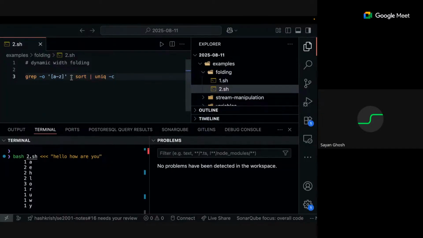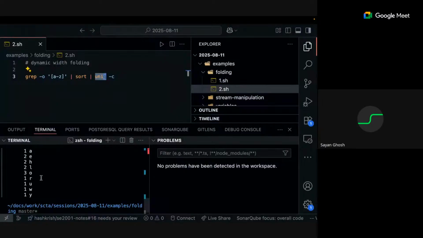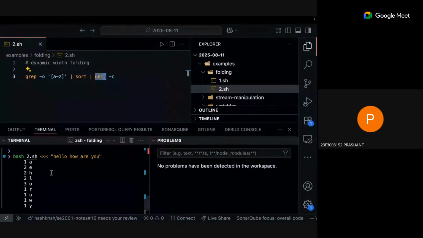So you can first extract each character, then you can sort it so you get it alphabetically. Then uniq -c will show you the count of each character. I am asking, in place of uniq. In place of that, uniq shows you the count.